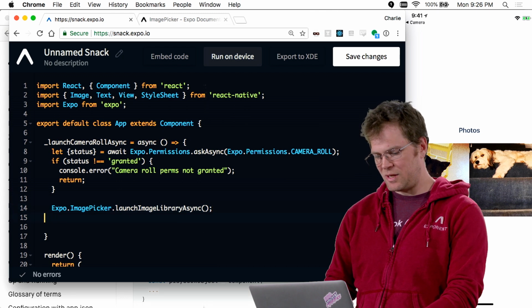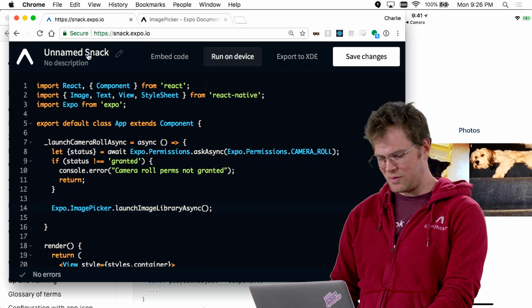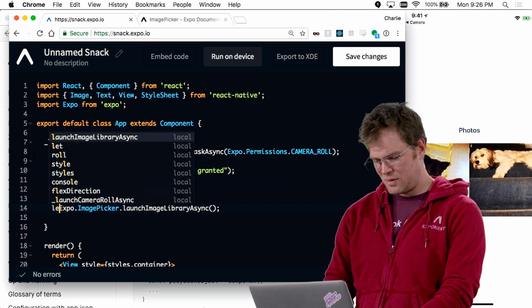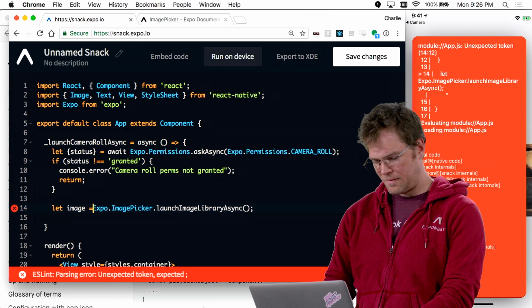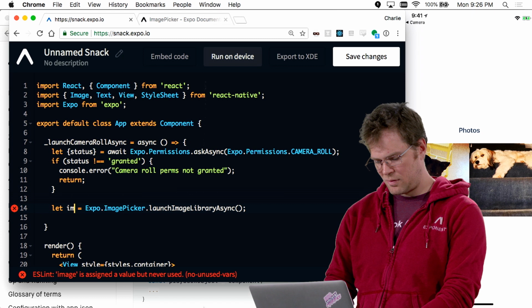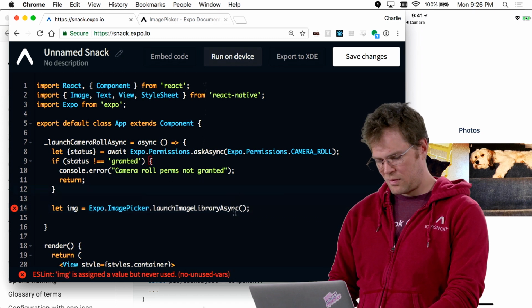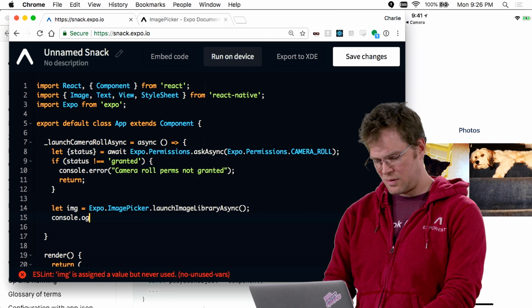So right now we'll just launch the image picker. We won't even do anything with the result. Maybe I'll await it. And then I'll just log it.